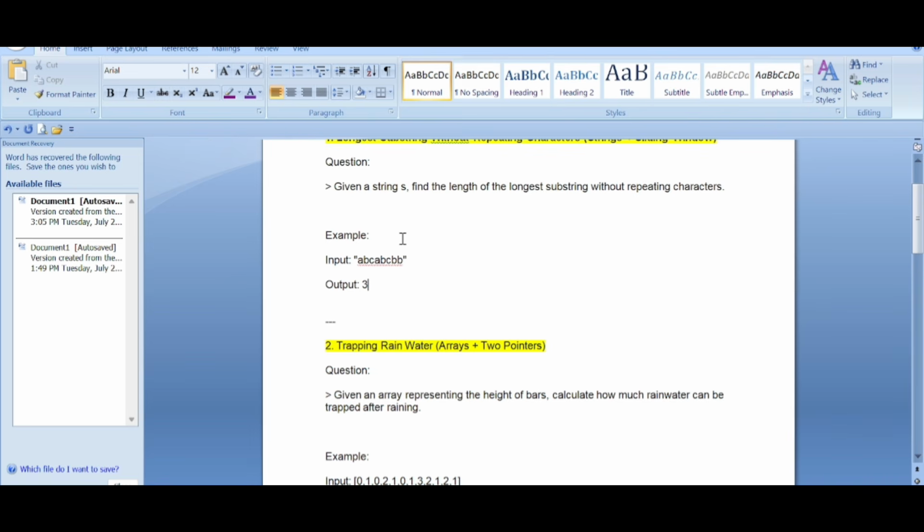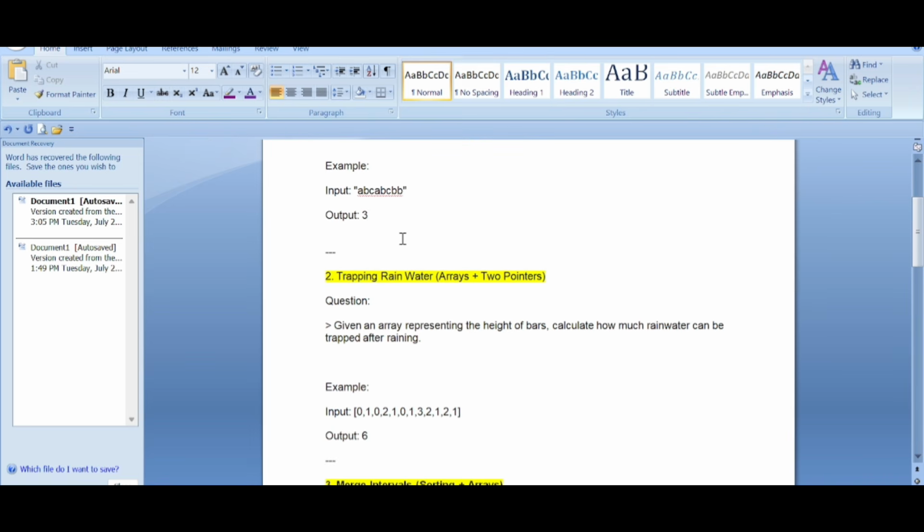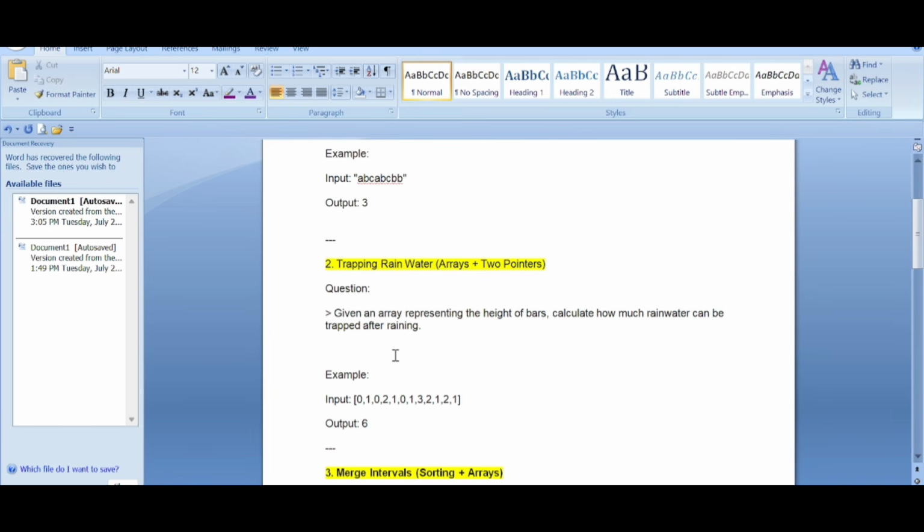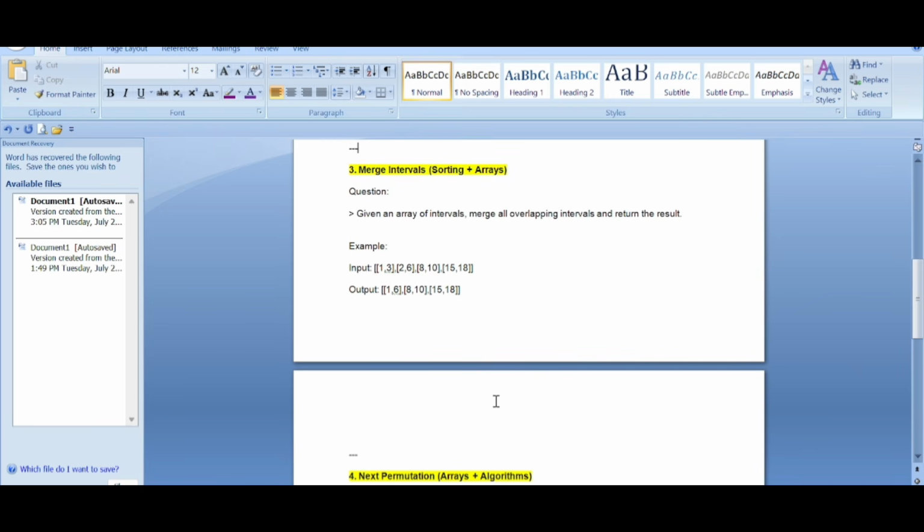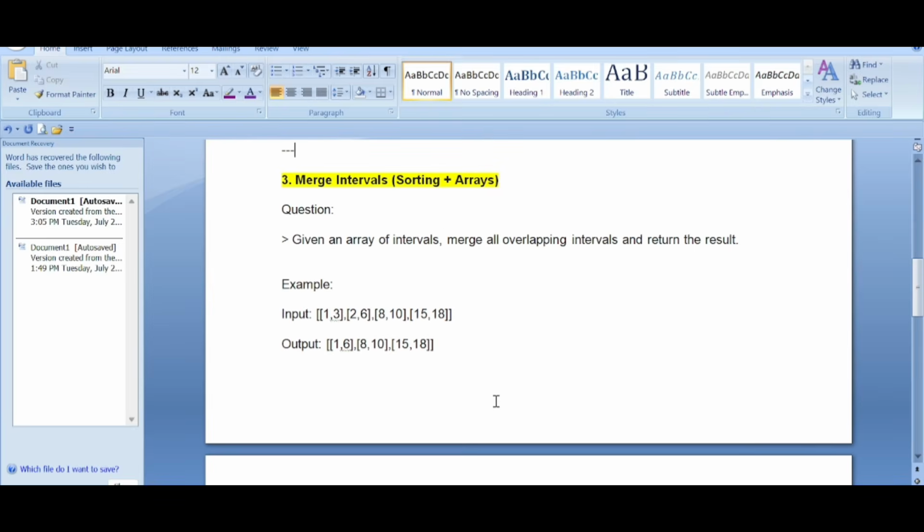And moving to the second question, trapping rainwater, which is one of the most famous array problems. It tests arrays, two pointers, and prefix and suffix max. Given an array representing the bar heights, calculate how much rainwater can be trapped. For the example input, you can check that the output is 6. Why is this important? It helps you think about optimization instead of using brute force solutions.